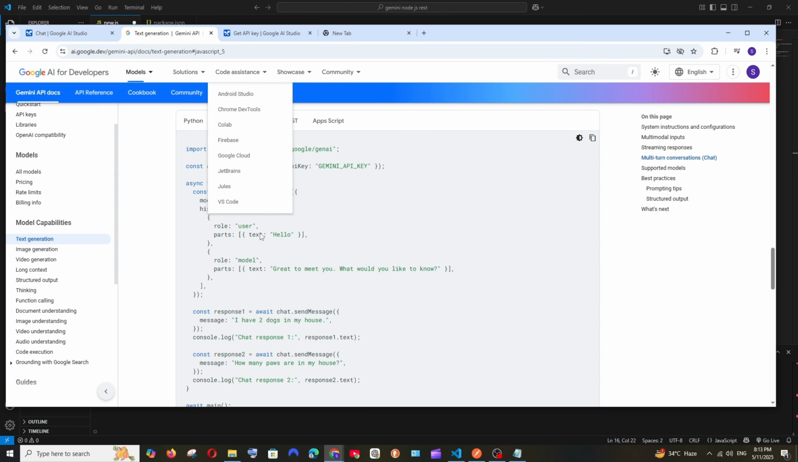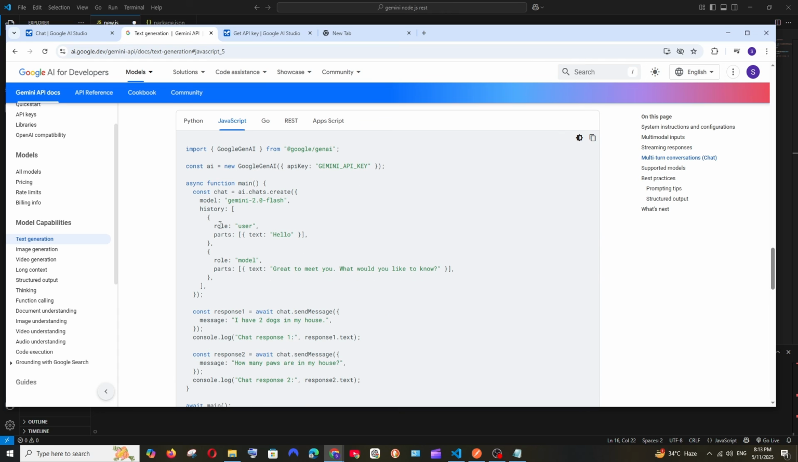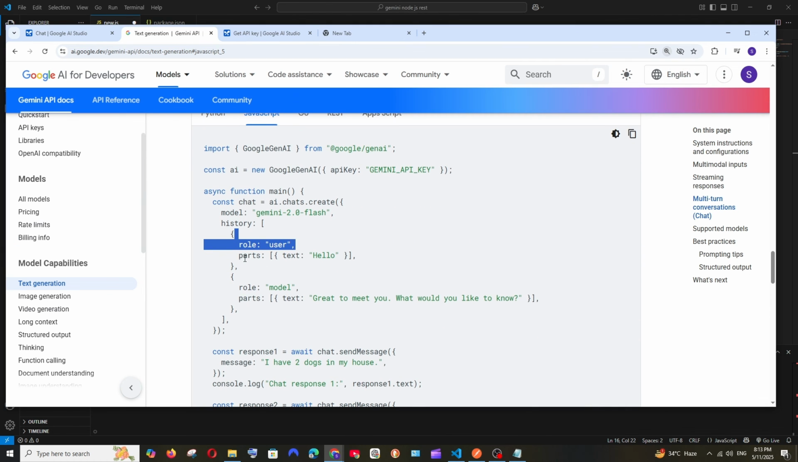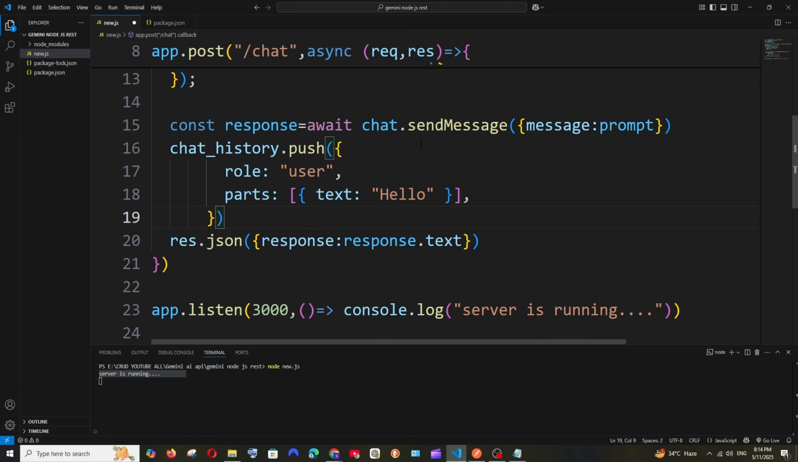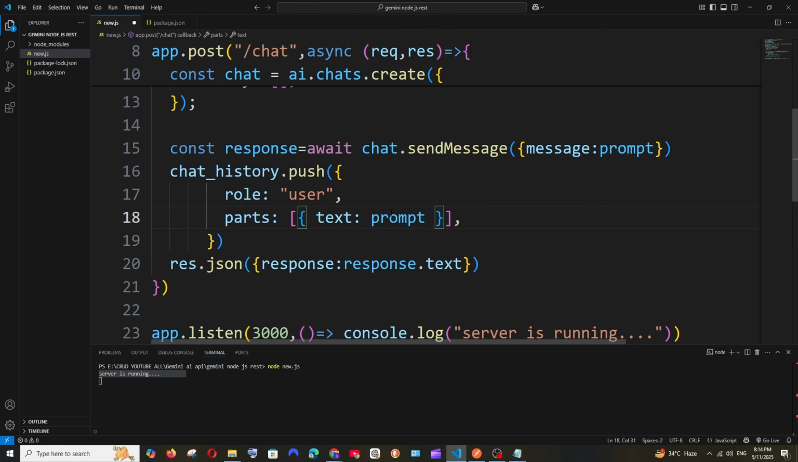To get that format, just go to the exact same multi-turn conversations in the documentation. Here you can see, in the history they have the role, and the role is user, and inside that they have the parts, inside that they have the text, and this is going to be the user prompt. So this is the standard way we are going to do this. I'll just copy this code and paste it inside this push, and the role is going to be user, because here we are sending the prompt which is user generated. Rather than having it as hello, we can just replace it with prompt, the variable that we have here.